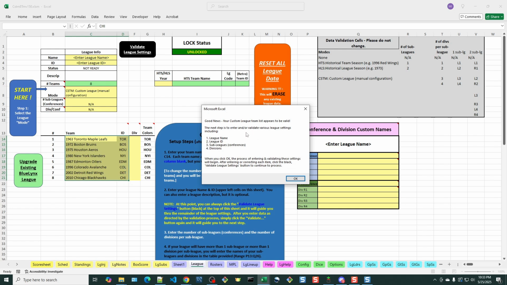And then it tells us what we're going to do next. It says the next step is to enter or validate various league settings, including the league name and the league ID, which are these up here, and then set up these sub-leagues or conferences and divisions, which are these boxes right here. It says when you click OK, the process of entering and validating these settings will begin. After entering or correcting each item, click the black Validate League Setting button to continue the process. That's this button here, as we did.